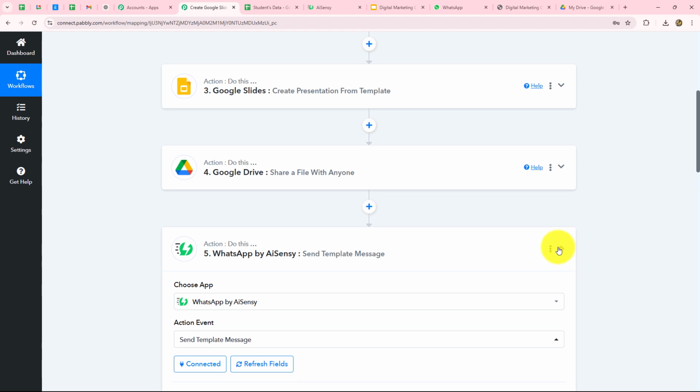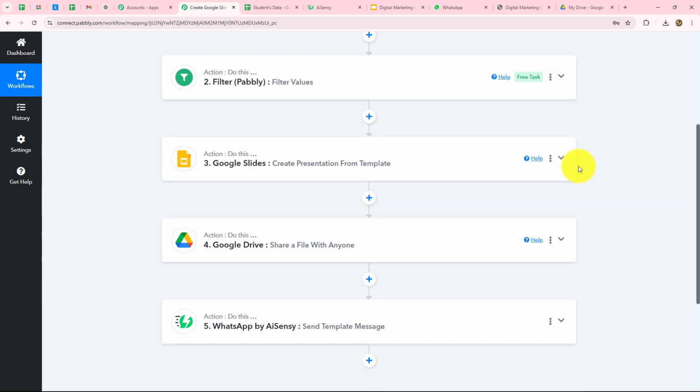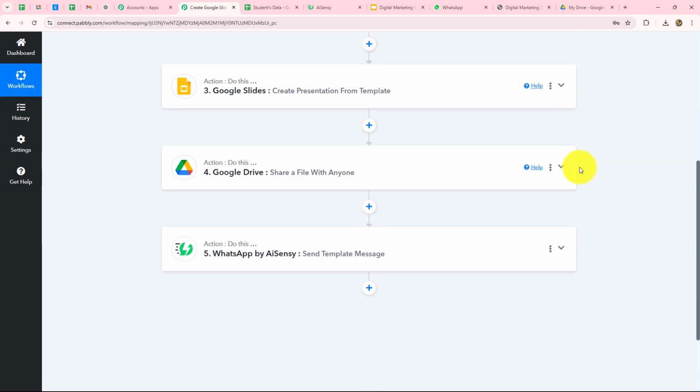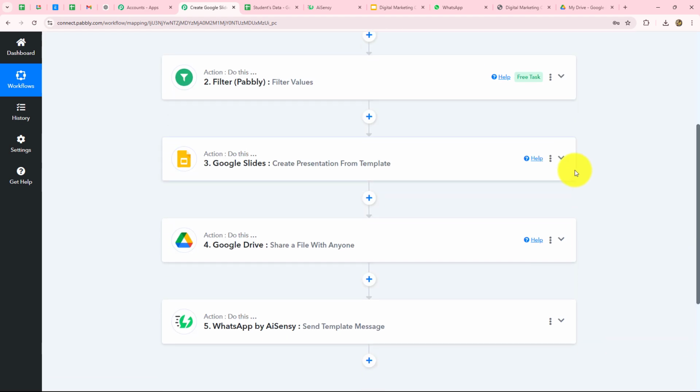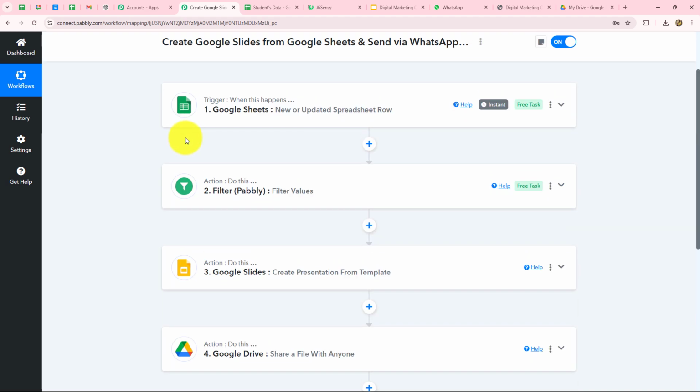So let's quickly summarize what we have done in the workflow. We have taken very simple steps, trigger and action. In trigger, we have taken Google Sheets, and in action, we have taken filter, Google Slides, Google Drive and WhatsApp by AiSensy. And we have connected all of them in such a way that as soon as a new row is added in the Google Sheets along with the new details, automatically a personalized Google slide will be generated for that new row, and it will be sent to the desired person automatically on WhatsApp. And here, for sending the WhatsApp message, I have connected AiSensy in my workflow, but you can use another application as well. So I hope this automation is clear to you and is definitely helpful for your business.